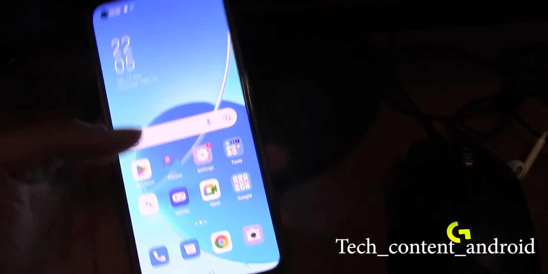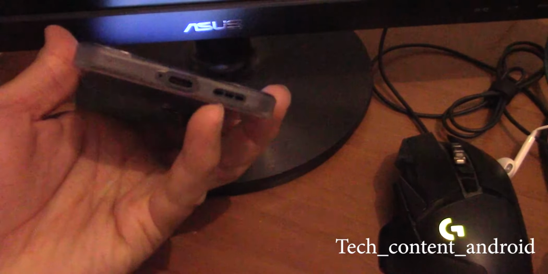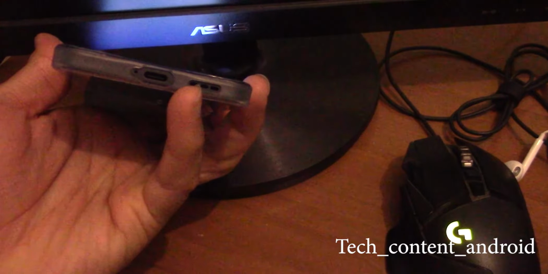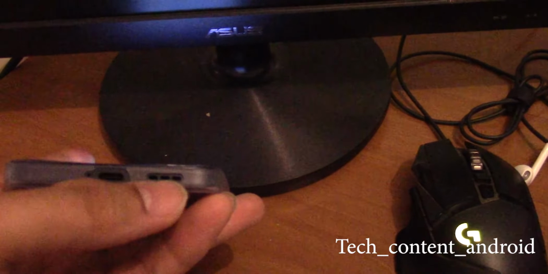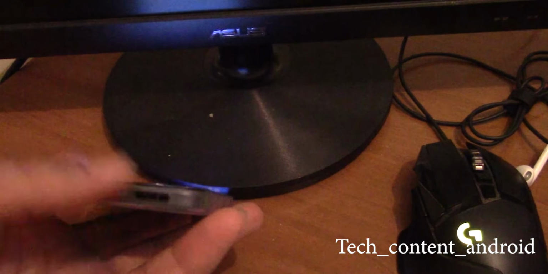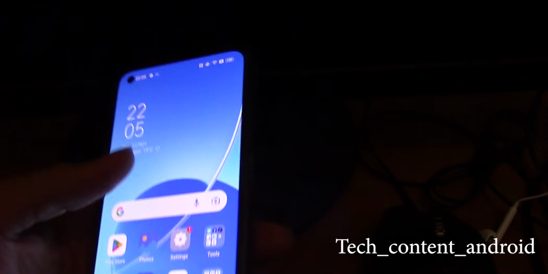So the first thing you can check over here is to clean the sound output, these holes here. You need to clean them with something to make sure that there is no dust. That's one thing. So that's step one.